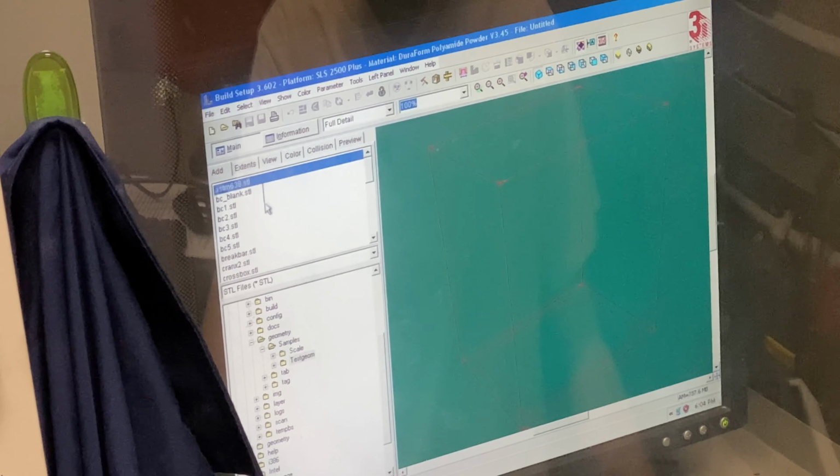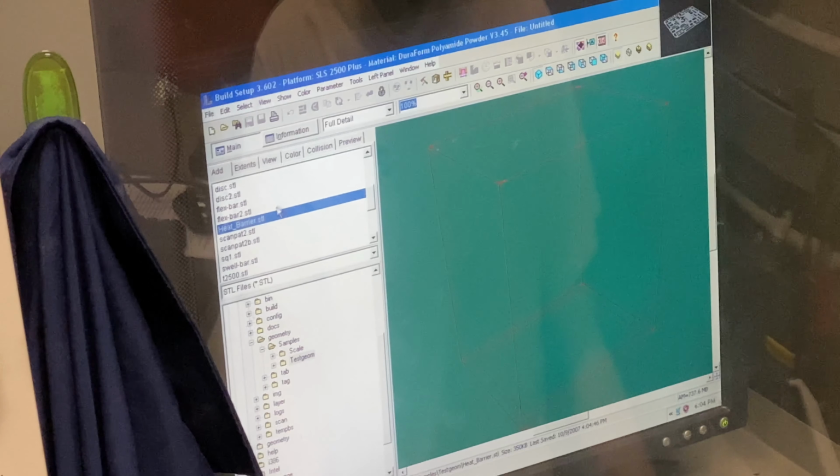So now we're going to look for a file called heat barrier. It's about in the middle of this section. You can kind of see in the top right window a preview of the file. But what we can do is double click or drag it in. I prefer to just double click as it places it in the center.